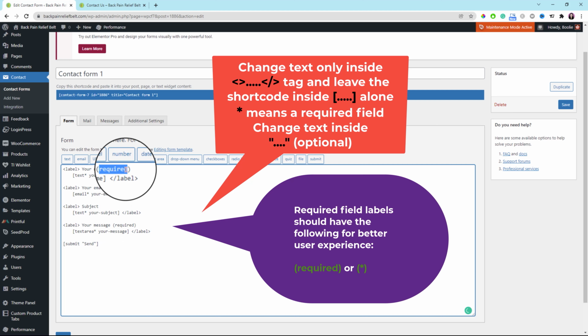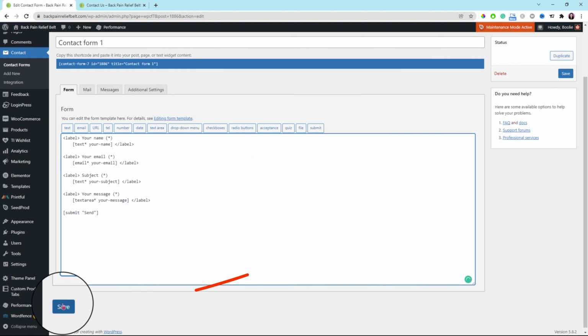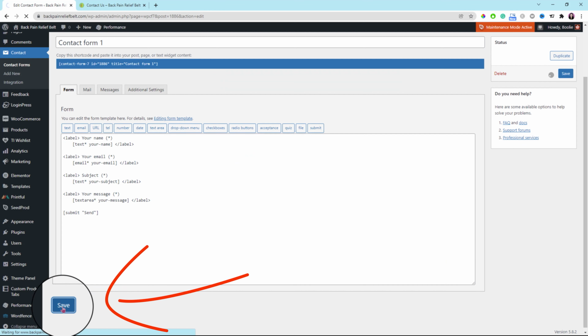Let's replace the word required with an asterisk. That would be better. Maybe we could add some type of instruction somewhere to say that the fields with an asterisk are required. For a better user experience, once everything looks good, just click the save button at the bottom.